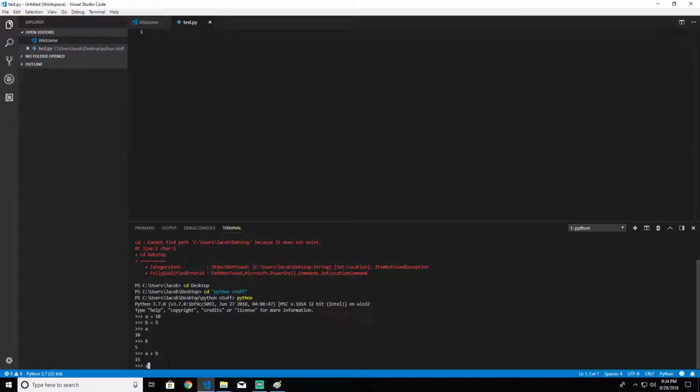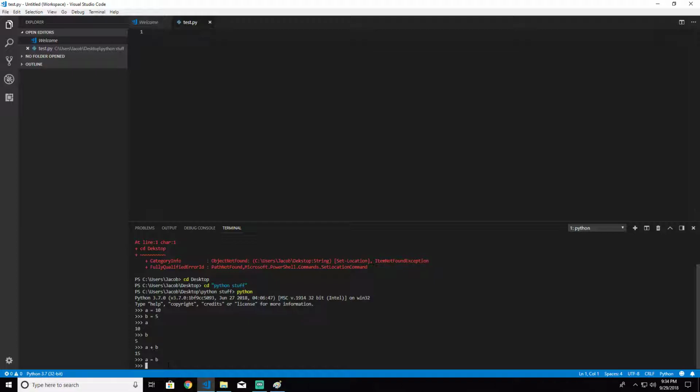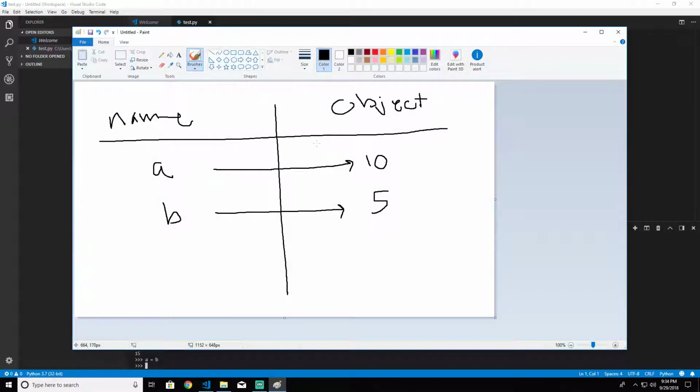So what if I were to do something like this? A equals B. What would Python print? Well, A now refers to B. So in our name object space, if A now refers to B, what does A refer to? Go ahead and think about it for a second. If you said 5, you're correct.